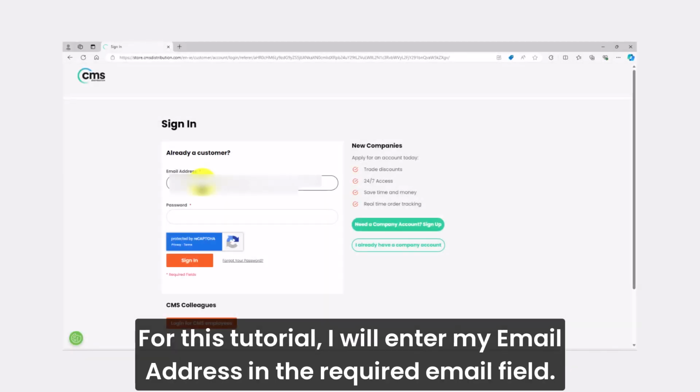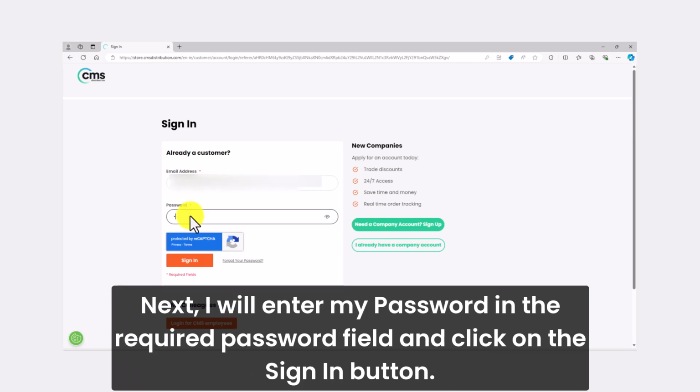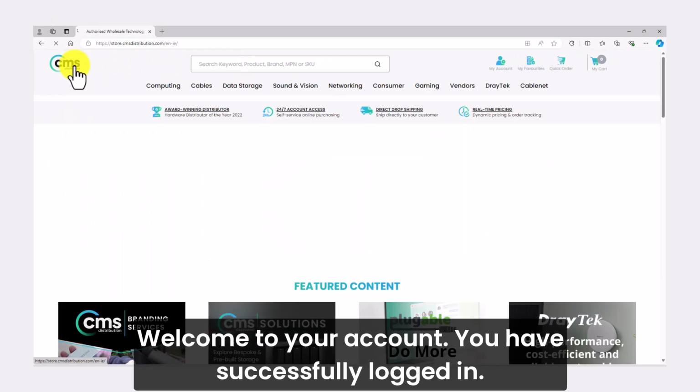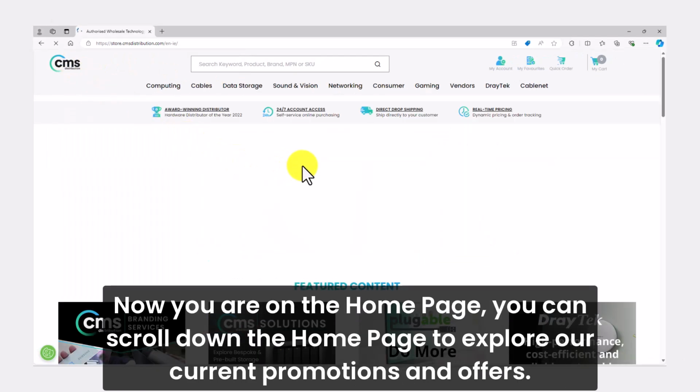For this tutorial, I will enter my email address in the required email field. Next, I will enter my password in the required password field, and click on the Sign In button. Welcome to your account. You have successfully logged in. Now you are on the homepage.